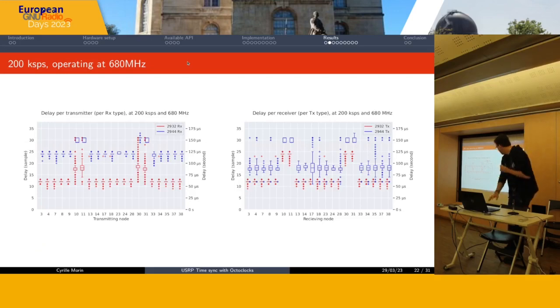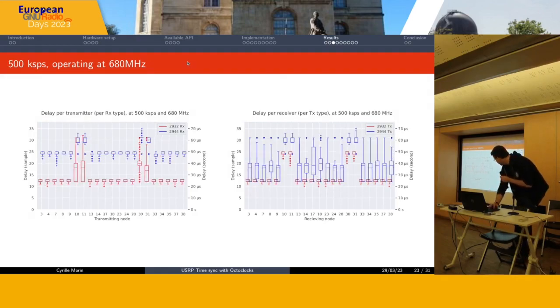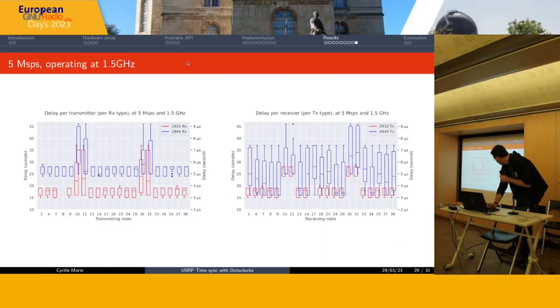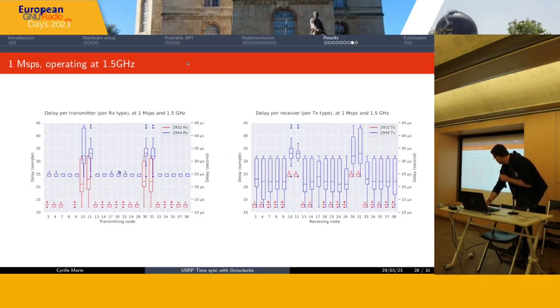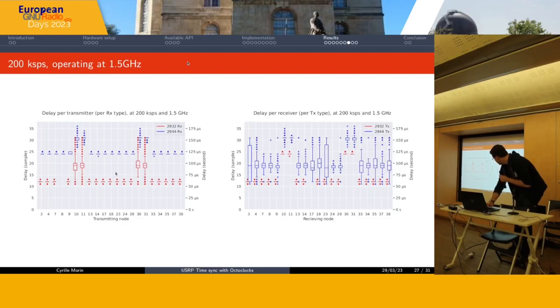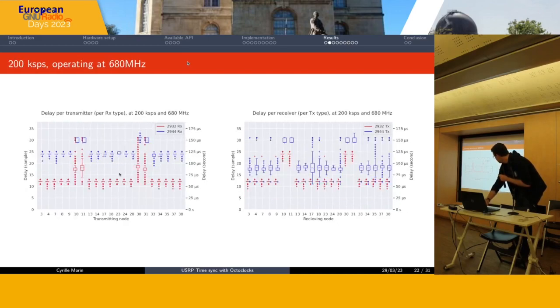One element to help you read this figure: we have the average delay for each transmitter number, so the 3, 4, etc., when it has been received by a specific type of USRP, because it makes quite a big difference. For instance, the first one, the 3, is a USRP of type 2932.